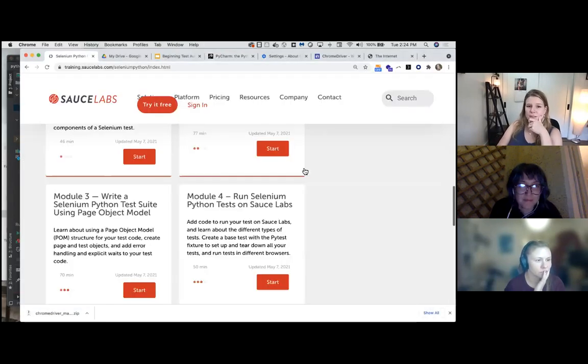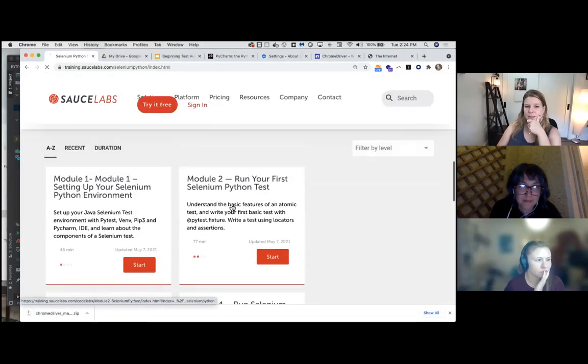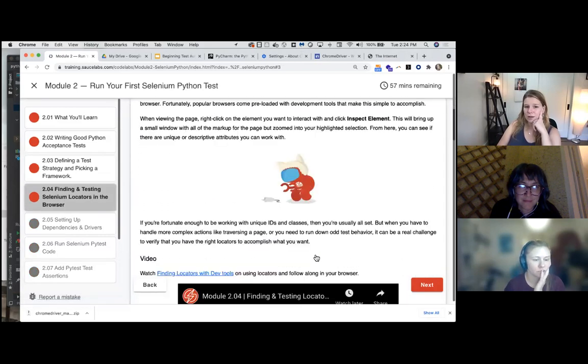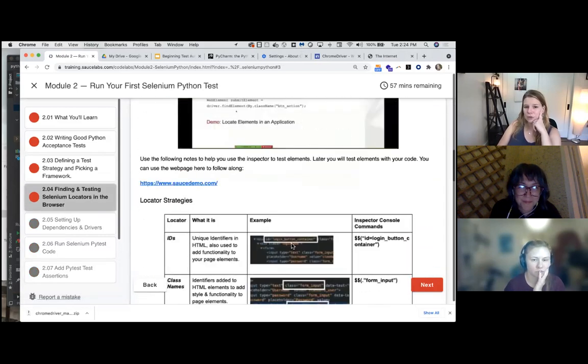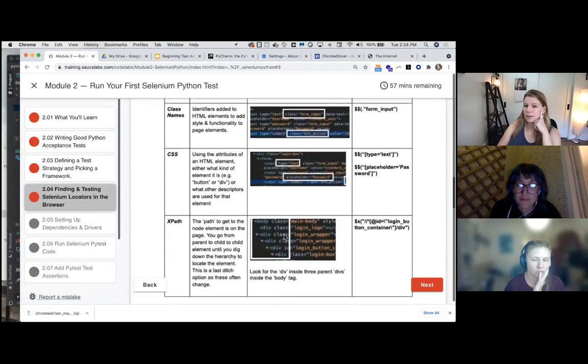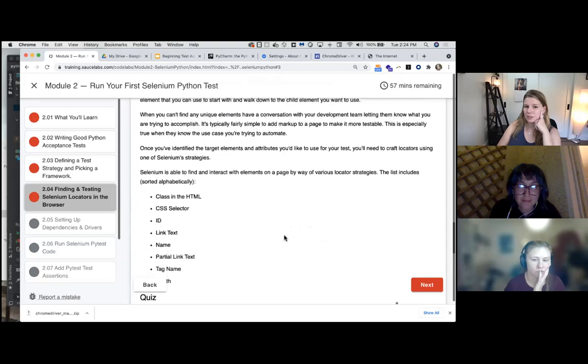And another hard thing to do is Selenium Locators. Selenium Locators can be notoriously difficult to use. There's a good little section on how you find locators and how you can test the locators in the inspector in your browser before you actually put them into your test.